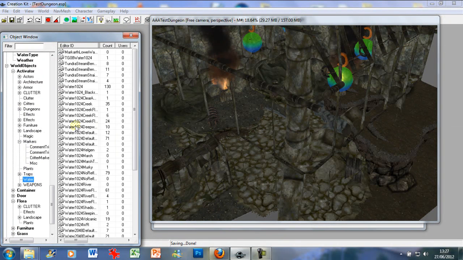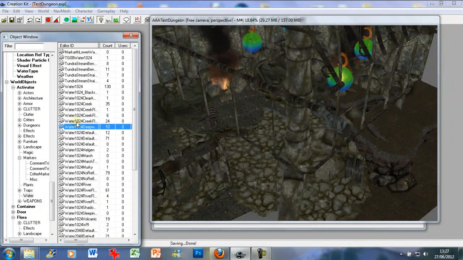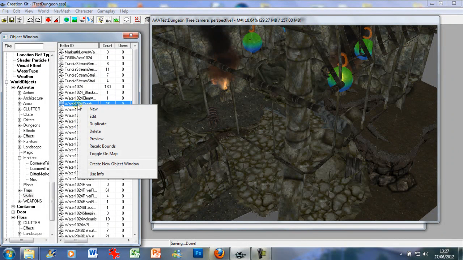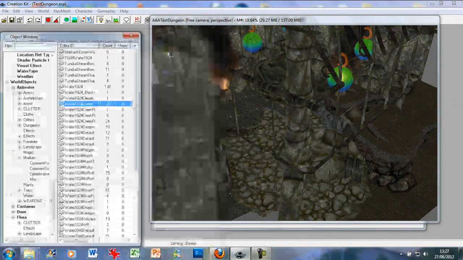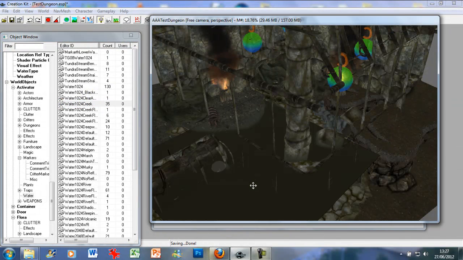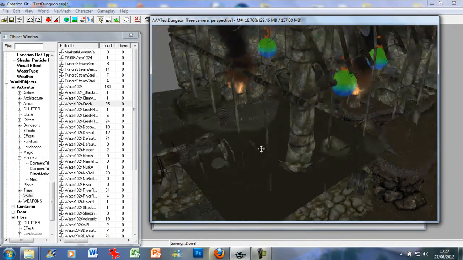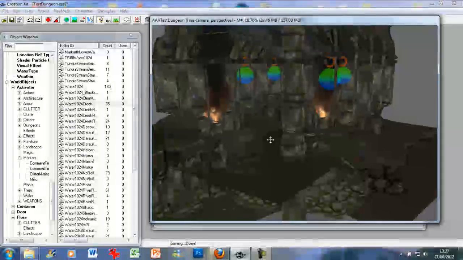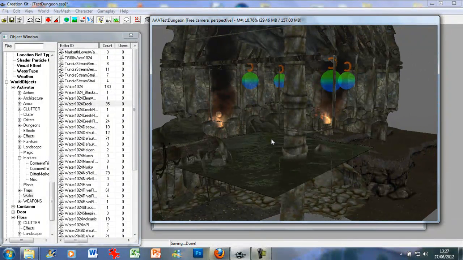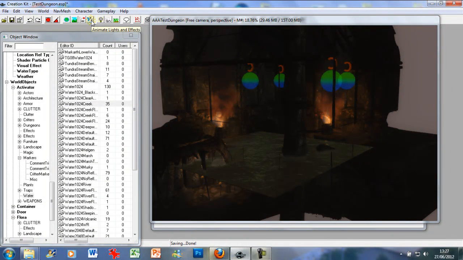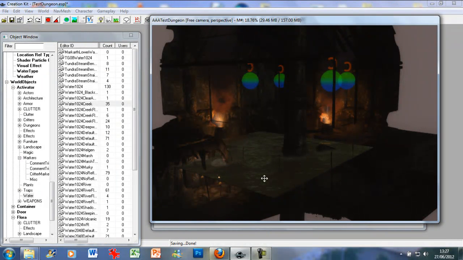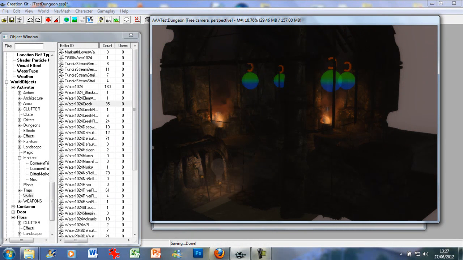It will come up with a list of all the different types of water. You can play about with what you want. Let's just pick creek water. As you can see, it's a bit murky, and there you can see its effects. If we turn the lights off, it should sort of, yeah, there we go.